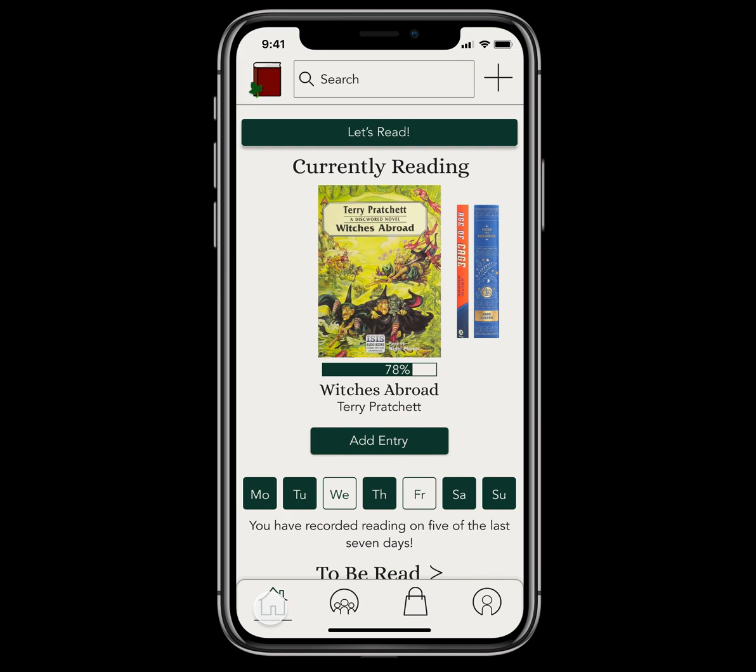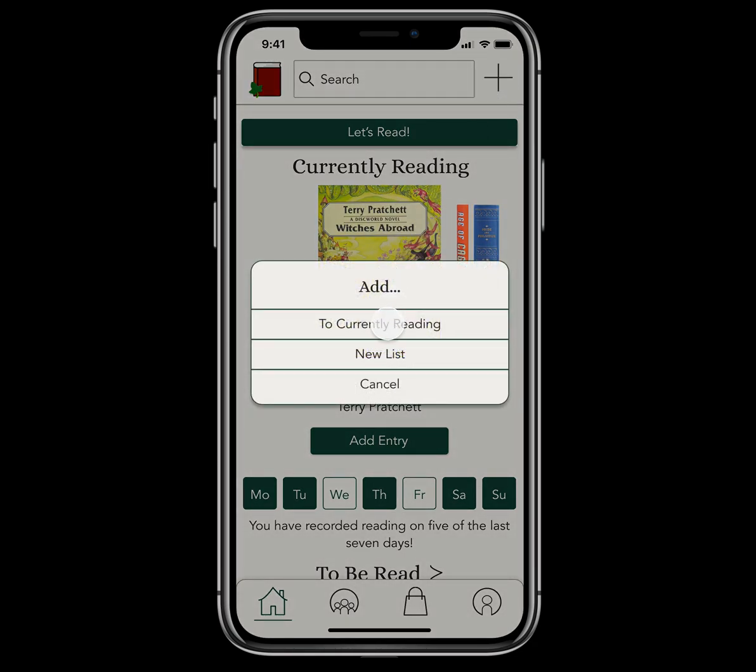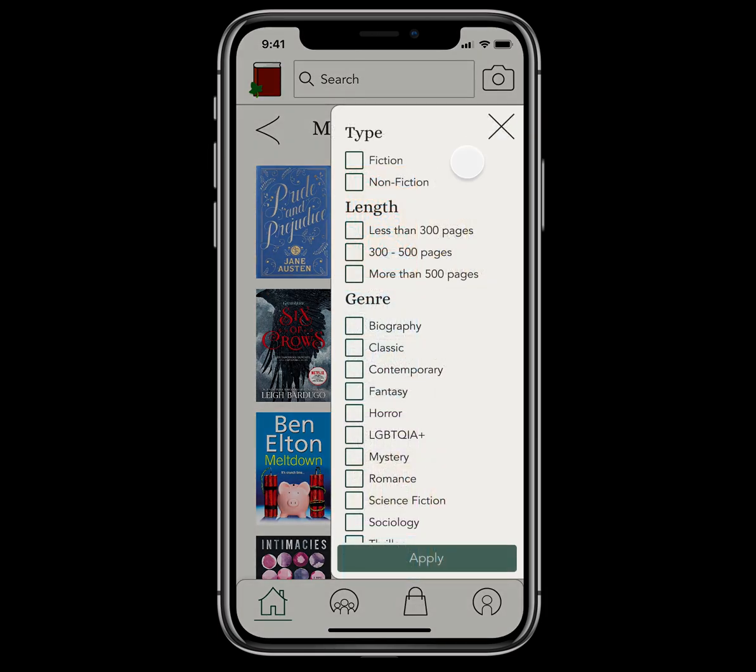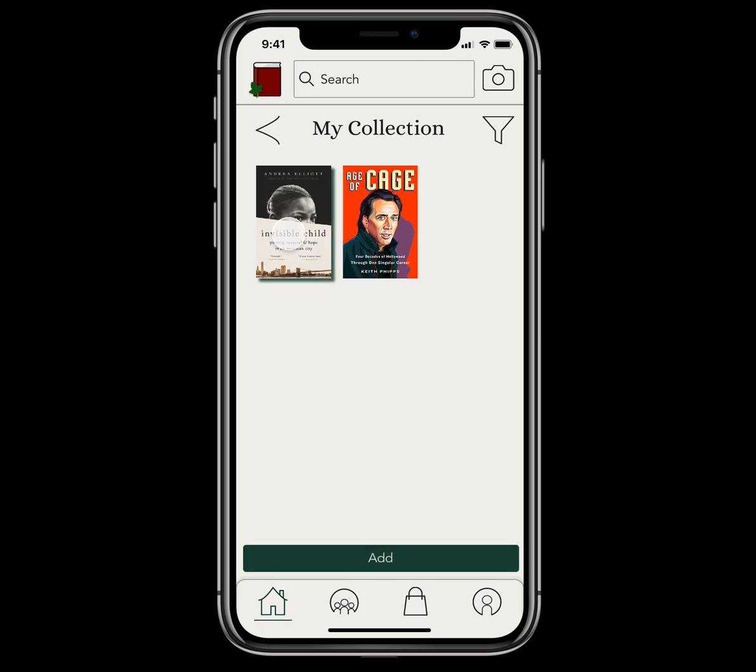When we navigate back to the homepage from here, we can see that Six of Crows has been removed from our current reading as we have recorded it as finished. Another way to add a book to current reading is to select the Add icon. This will prompt you to select a book from either your collection or your to-be-read list, both of which are equipped with filters. For this demonstration, we will add Invisible Child to our current reading.